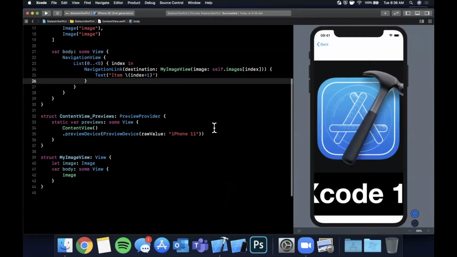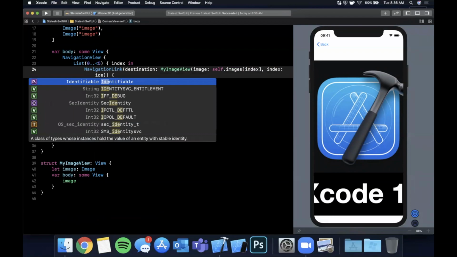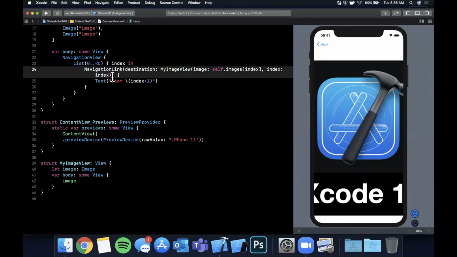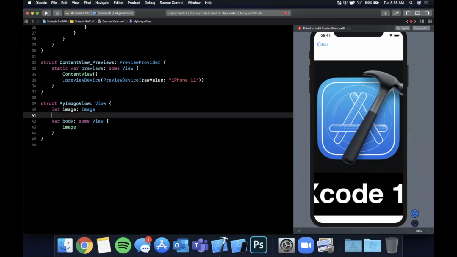But now what we can do is let's also pass in that index. And based on that index, we're going to have state control things. So let's also pass in that index and it'll be an index. And then in here, we want to add another property for that index we're passing in like so. We're going to make it a var. And we're going to mark it state.